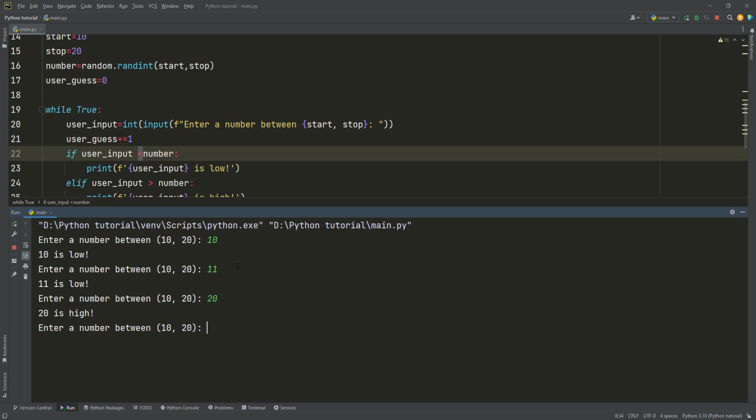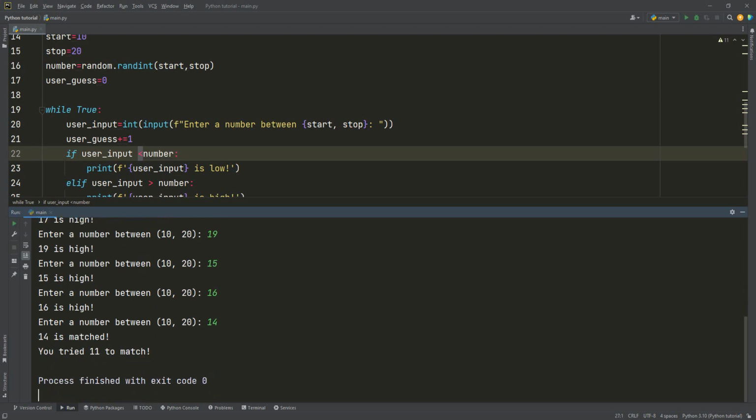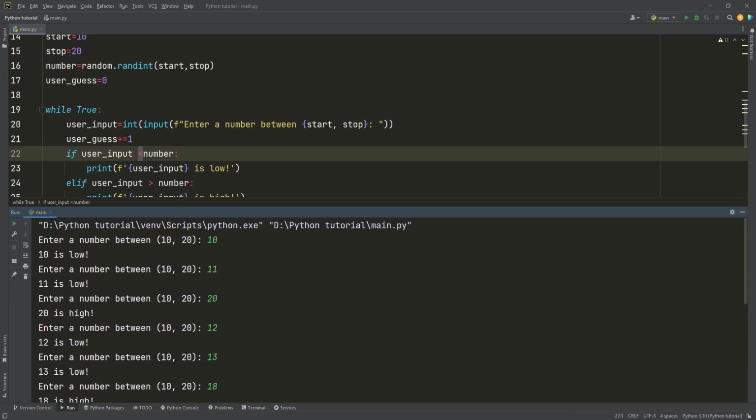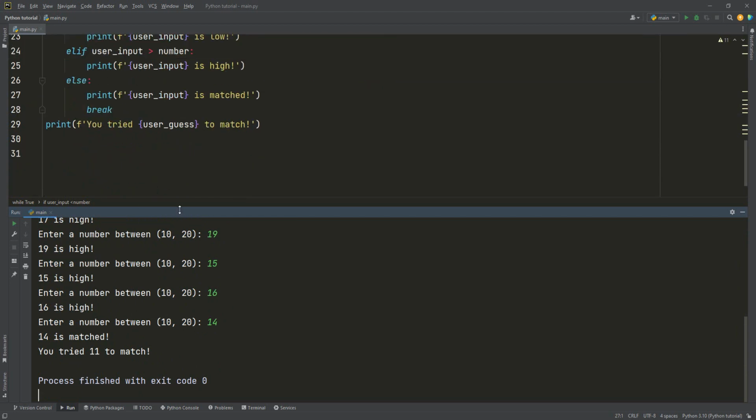And here we have, for example, 12. It's low. 13 is also considered low. 18 is high. 17 is high. 19. It should be one of these numbers. So 14. Finally, it's matched. So I entered 14, and the randomly generated number is 14. It's matched, and after 11 inputs, if we count them, it will be 11. Then both numbers are matched and the while loop has been broken.